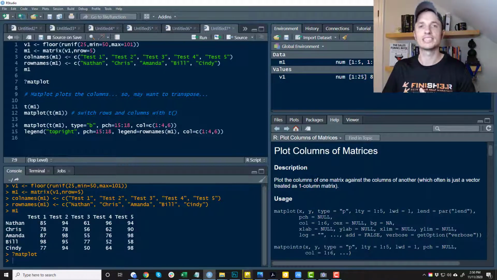Oftentimes you actually want to be plotting the rows instead. So I want to be plotting Nathan, Chris, Amanda, Bill, and Cindy instead of test one, test two, test three, test four, test five. There are many instances where you're trying to plot the rows instead of the columns. So you need to convert your matrix, and it's called transposing.